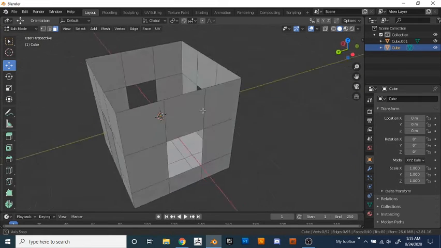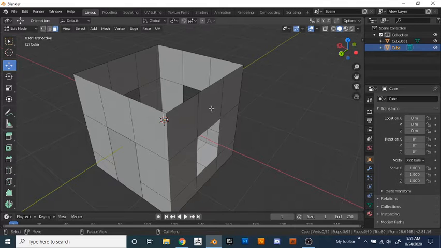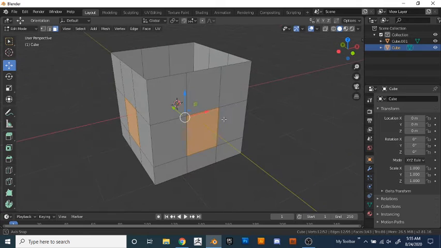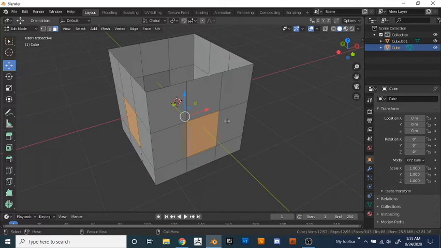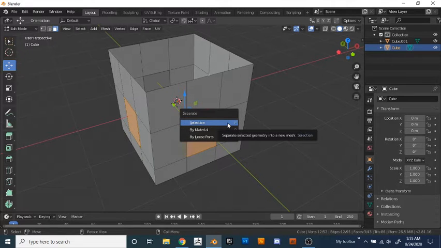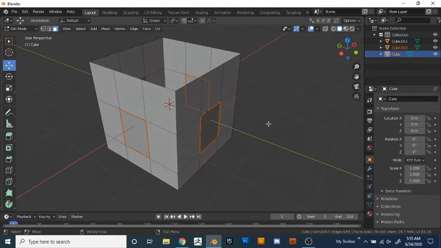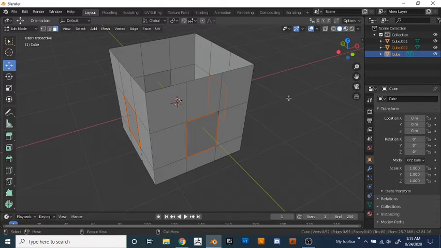Okay, then let me see. What do we need to do? You know what? That's pretty good. Let's undo that. I'm gonna make the windows a separate object. So I'm gonna hit P, and that means separate. And then I'm gonna select my selection. Ta-da! Okay, so now it is a different object, and I'm still here playing with my house.